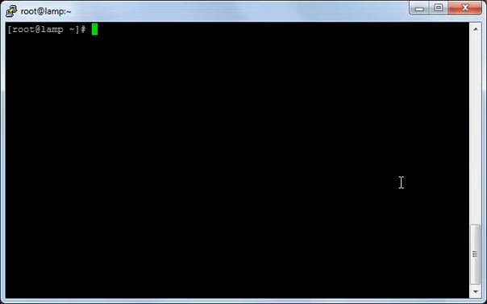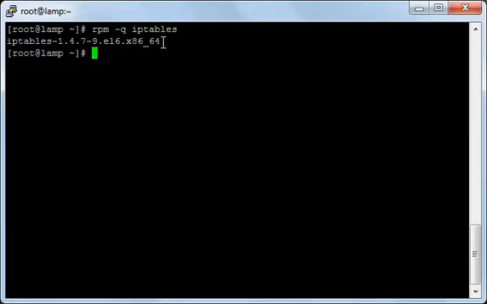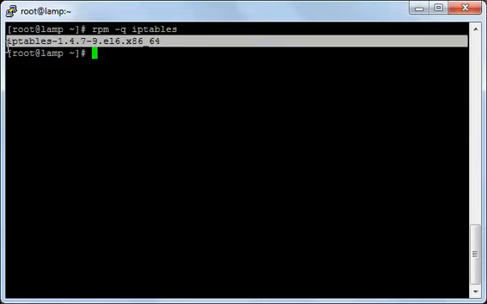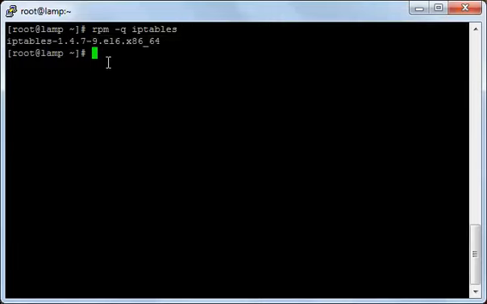By default, IP tables is installed on the system, and to check this you will type rpm -q iptables, press enter, and it will show you the IP tables package that you have.